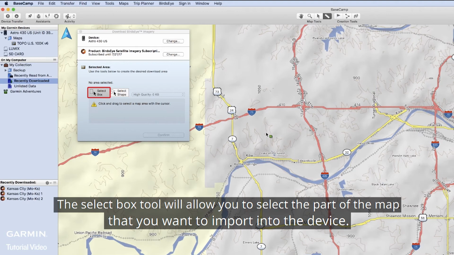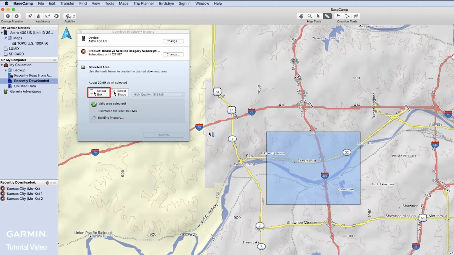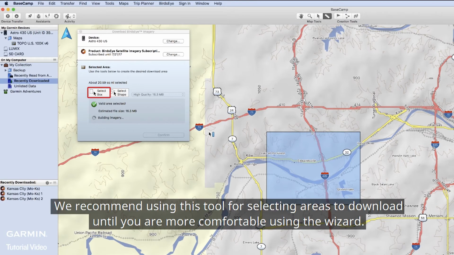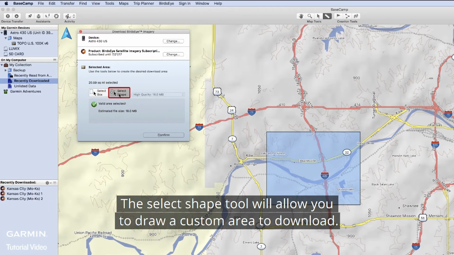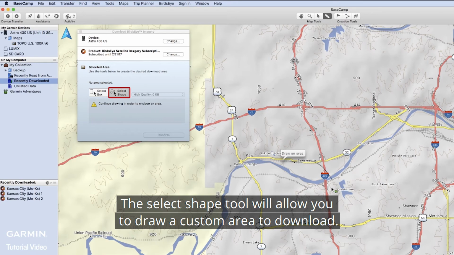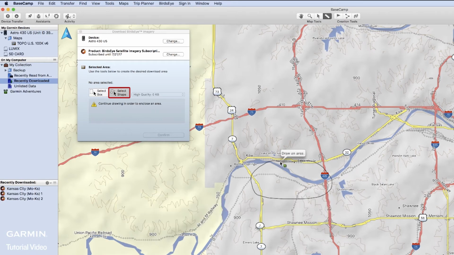The Select Box tool will allow you to select the part of the map that you want to import into the device. We recommend using this tool for selecting areas to download until you are more comfortable using the wizard. The Select Shape tool will allow you to draw a custom area to download.